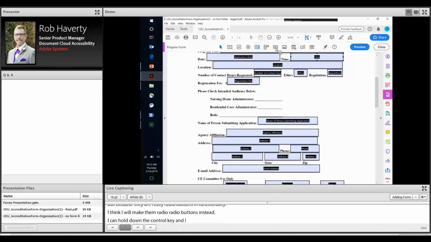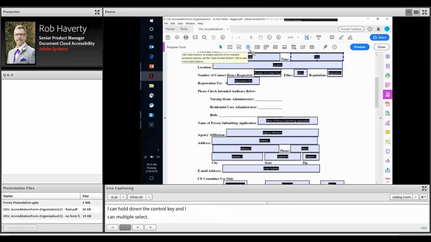Then I can go up to the top menu here and we'll see the circle with the dot in the middle. That's our radio button. And it gives you a description. You choose a radio button when it's mutually exclusive. These are mutually exclusive. You wouldn't check nursing home administrator, residential administrator, and both. So in this case, they're mutually exclusive.